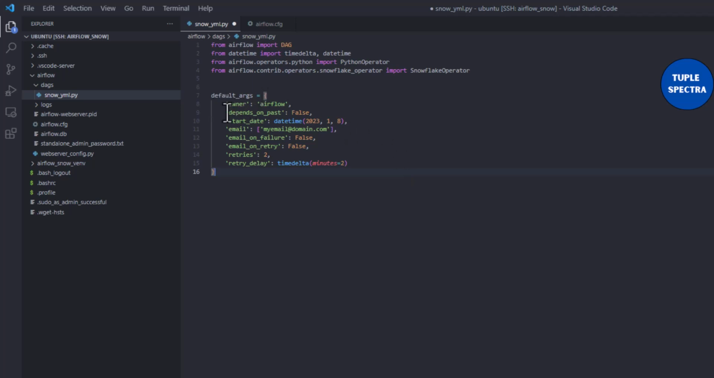In this case I'm defining some arguments right here. In terms of owner, I'm saying the owner is airflow. It could be any owner; I could put my name, or I could put my group. Depends on past, I say false. Email on retry, I say false. I've explained all this in my previous video, and they are intuitive.